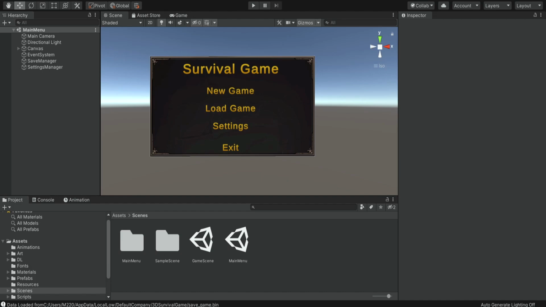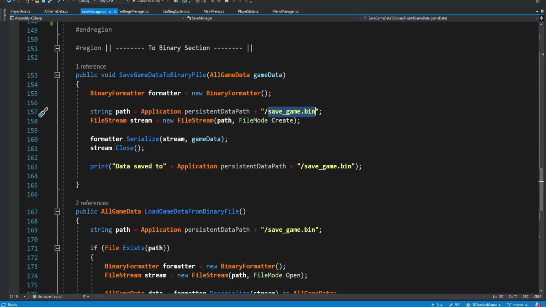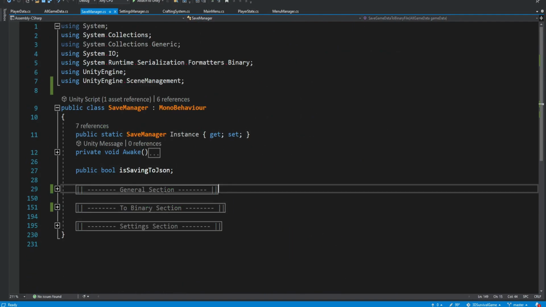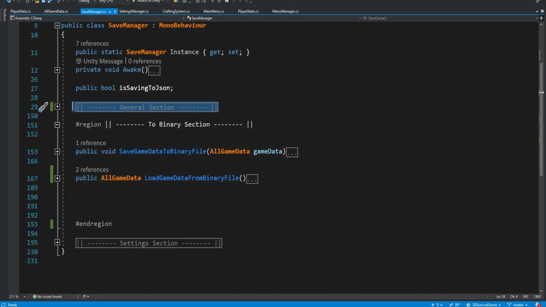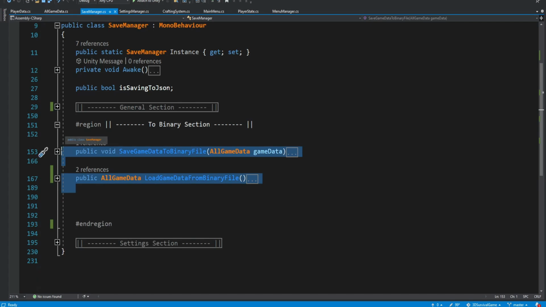Now that we have a way to save our game into a binary file, we can also add a way to save it into a JSON file. It's not going to be very long because we already did all of the work, right? We created all of these general methods, and the JSON will just use these general methods the same way the binary is using. Inside the binary, we only have 2 methods. That's everything we need to save it into a binary file. And we're also going to have 2 methods for the JSON.